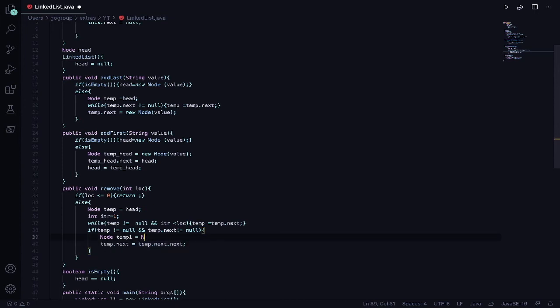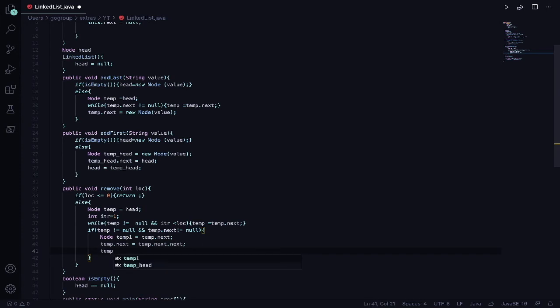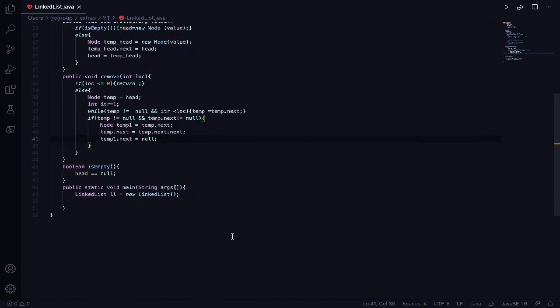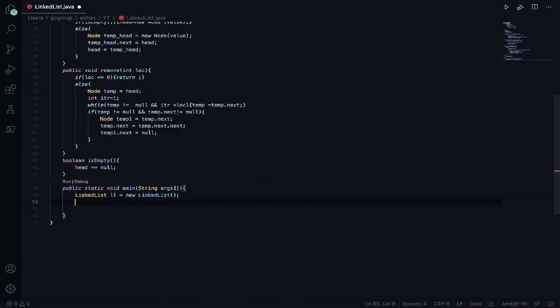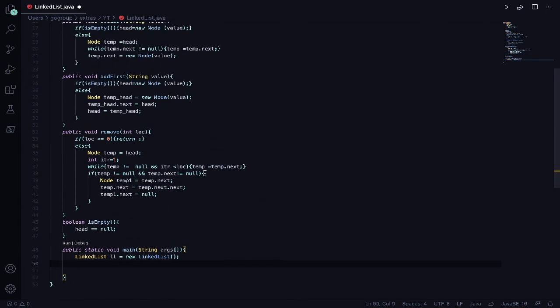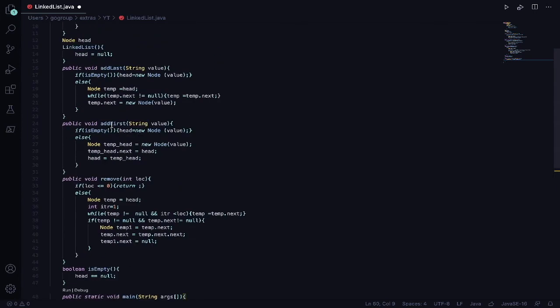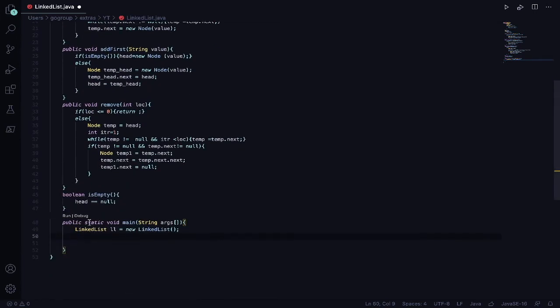So just store temp.next here and then set temp1 dot next equal to it, just taking care of anything that might bother us in the future. So we have is empty, we have remove, we have add first. Now we also need a display function just to display the linked list.